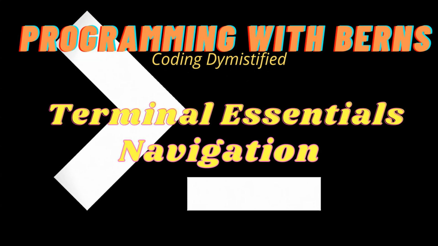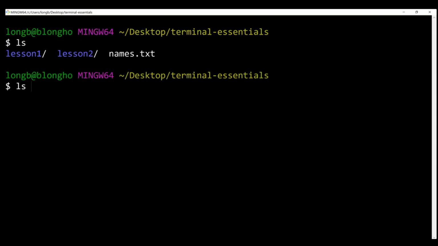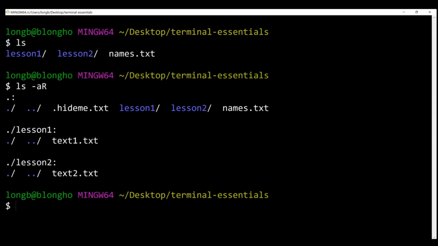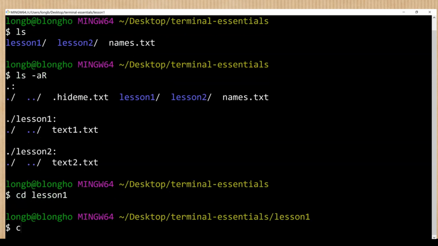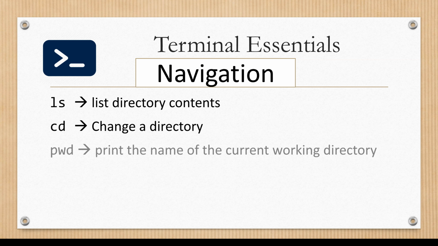In this video, you will learn about system navigation, how to move from one location in your file system to another. Here, we will learn three basic commands. The ls command, which helps you to list the contents of a directory. The cd command, which helps you to move from one directory to another. And the pwd command, which prints the name of the current working directory.